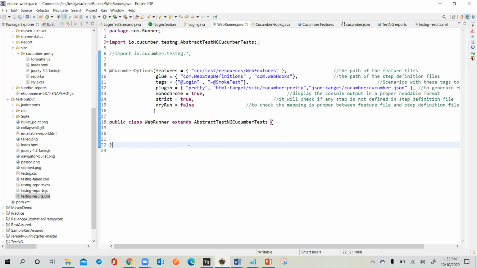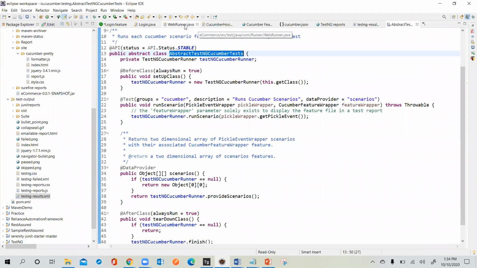What is this AbstractTestNGCucumberTests? That is a class we are trying to extend. If you go through all the methods in that one, you will see a lot of them, so I don't want to get into all those things. So this is how the runner file works.